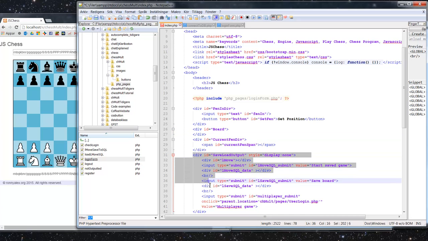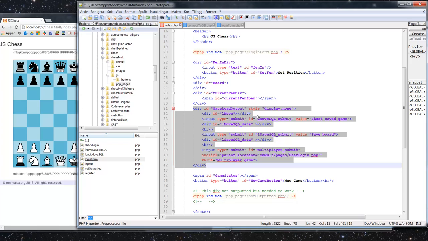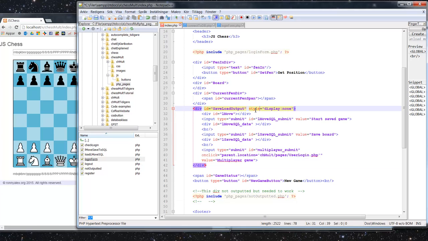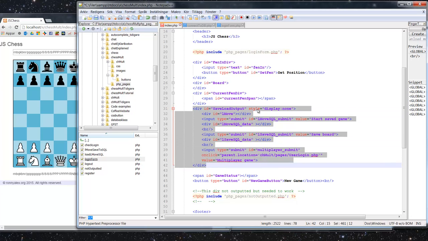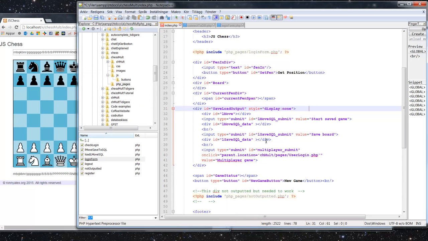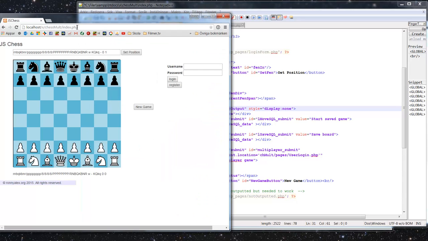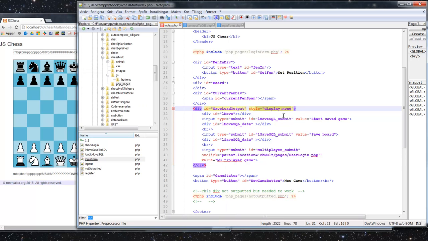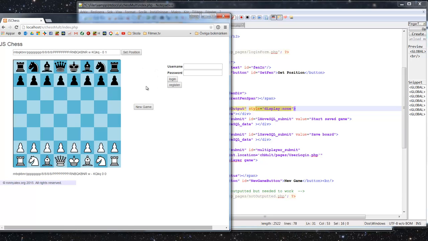Okay, save load output. This one is the buttons that will save or load a move if you're logged in. You see, I put in this one the whole div. I put style display none, so it won't show when I reload this page. You don't see it loading anywhere, but it's right here, it's just not displayed, so display none. And when we're logged in, when we push login, this is gonna be set to display instead, so then we see the buttons.